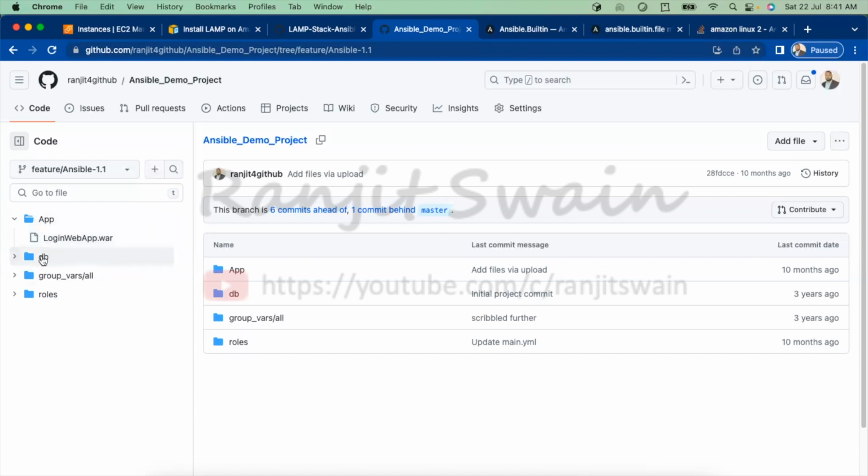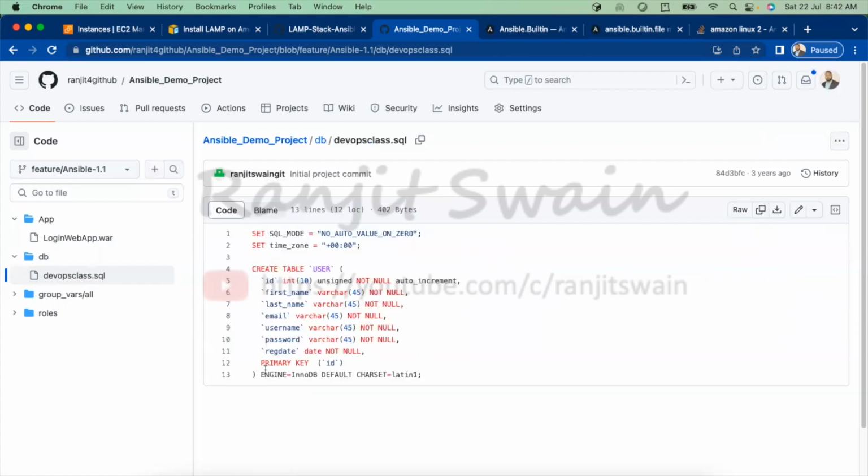Also, we have another folder called the db folder. This db folder contains the file which is required during the deployment or during the server configurations. This requires the database, where this record is to be inserted. If I click on this, there is only a simple table creation available.